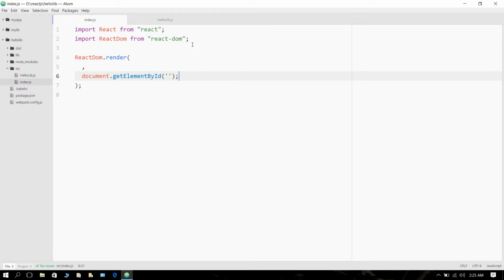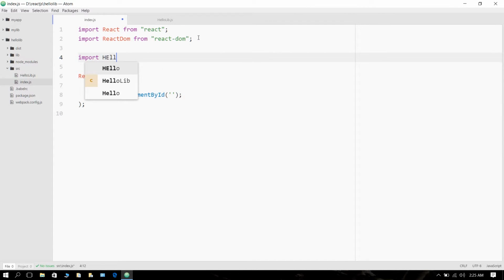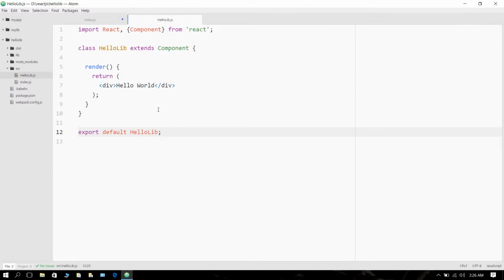Now let's import HelloLib from, as it is a self-defined component, so we have to use ./HelloLib. Now we can use this over here, HelloLib. Now what it does, it calls the HelloLib component and it returns hello world.